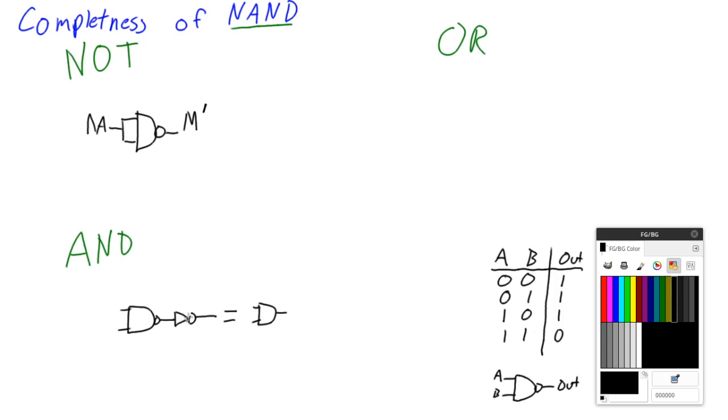But we don't have an inverter, right? We only can use NANDs. But we do have a NOT gate now, right? We do have an inverter, and that's right here.